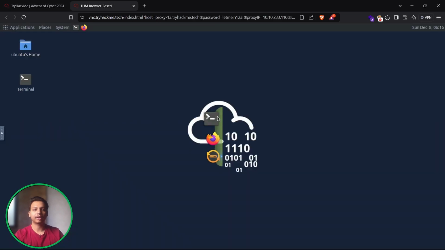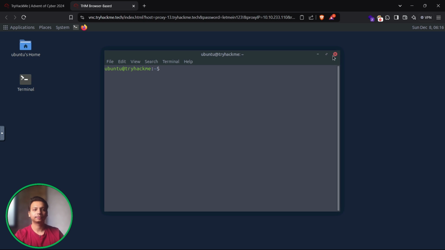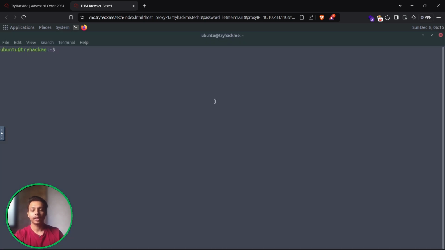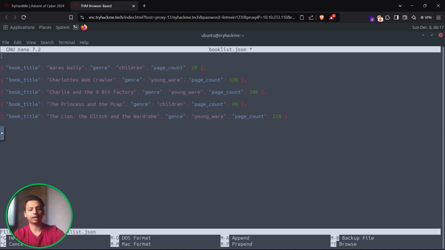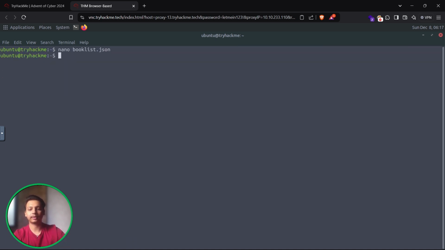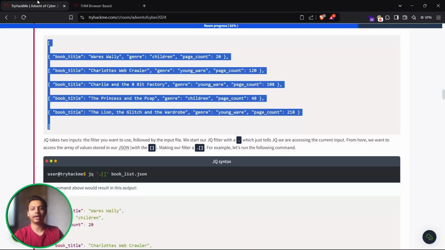Over here we have the terminal. Let me just open the terminal. Cool. So nano booklist.json, and we are going to add that particular JSON data. Control O, Control X. Cool. So we can see booklist.json over here, which has the content we added.